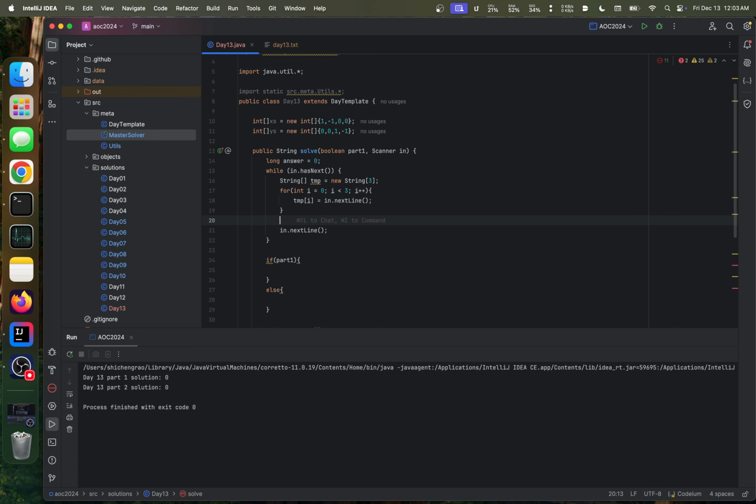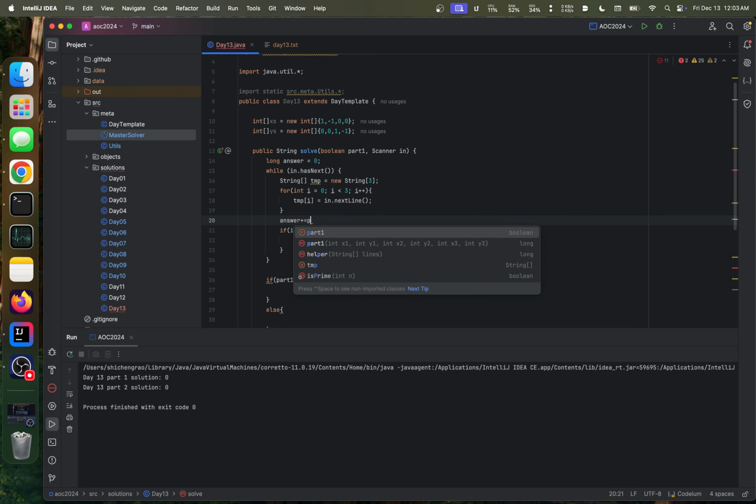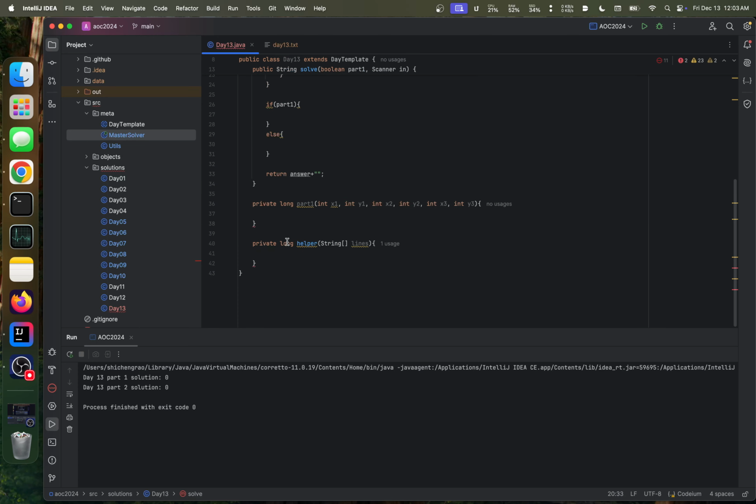Actually, I'm going to do that, just because I don't know how the ending looks. Cool. So now I have all these temps, right? And I can just do answer plus equals part 1, helper temp. Cool. So now what will helper do?